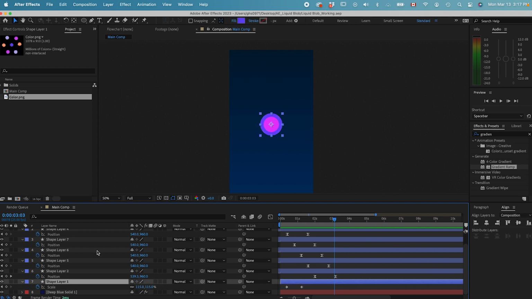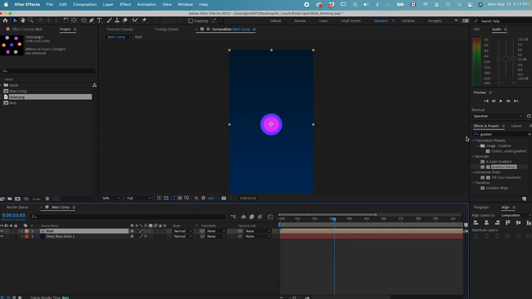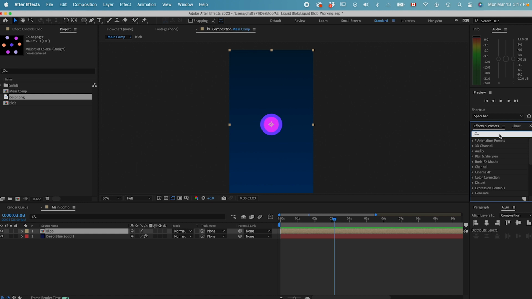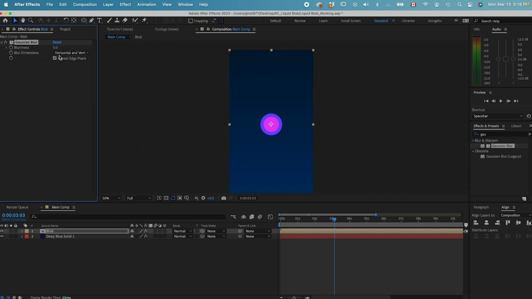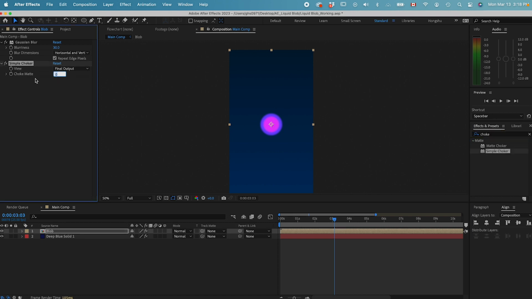Next thing we need to do is select all the blobs, Command-Shift-C for making a composition. Blob. Then let's go to Effects and Presets. Let's get a Gaussian blur. And then let's change the blurriness to 30. Now let's get a simple choker. Double click and change the choke matte to 30.